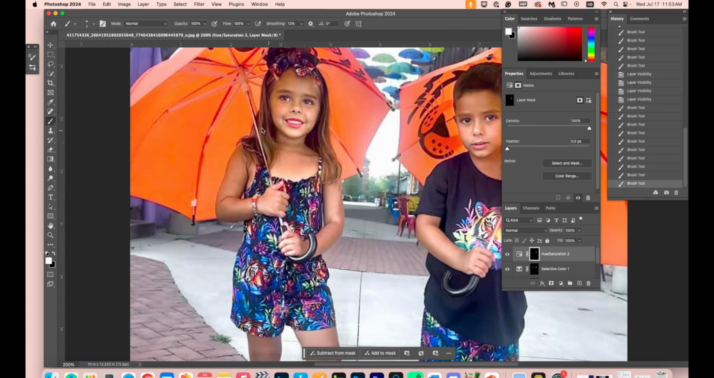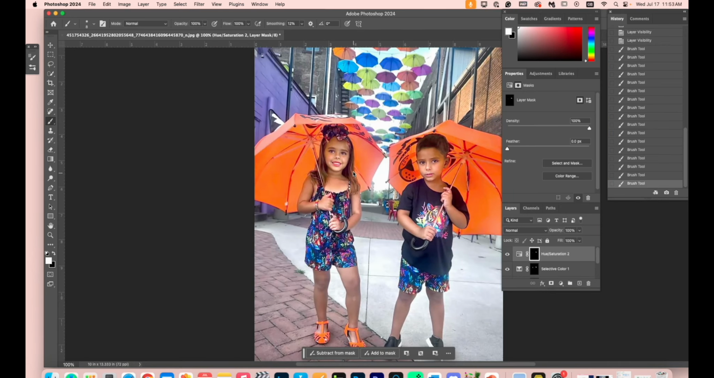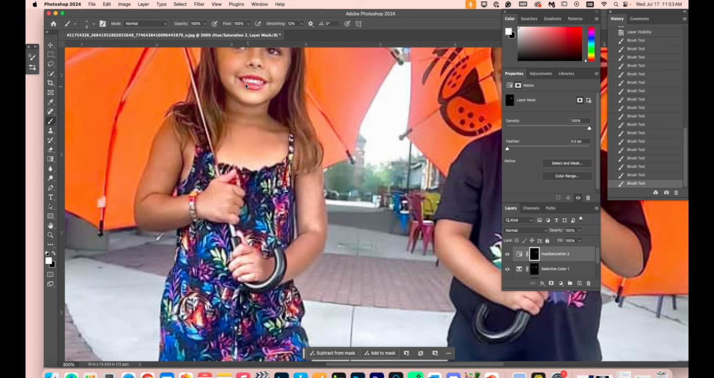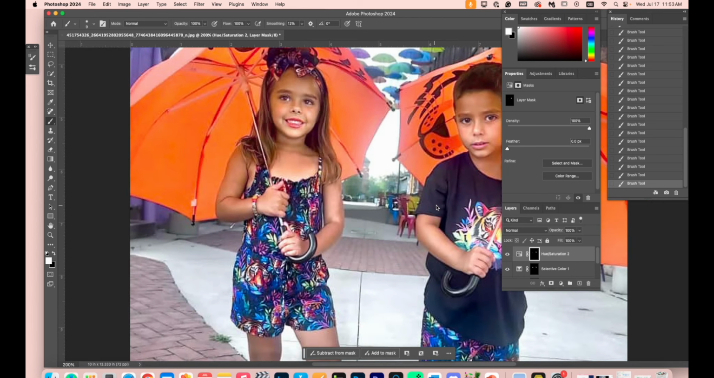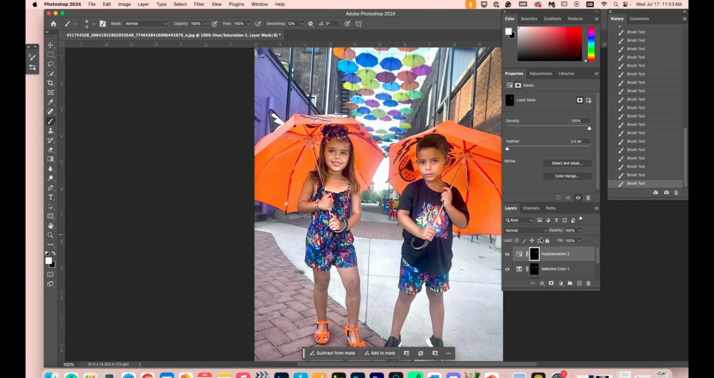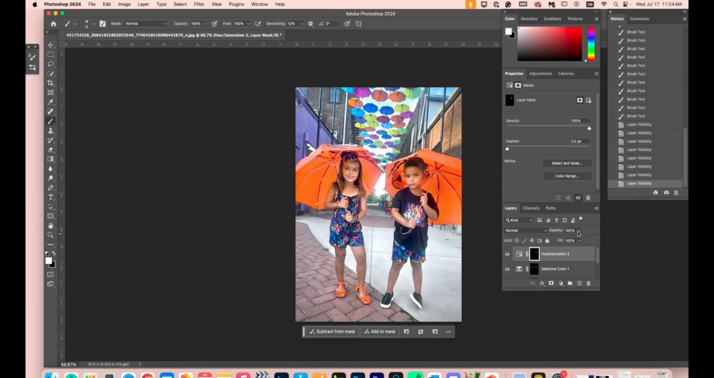I'm also going to go in right here to just some of these areas along her that I feel really need this. Okay, and I am going to clean up around her face just a little bit more, and that looks pretty good. Okay, and I'm turning it on and off. I'm going to reduce this because it's a little bit too much.